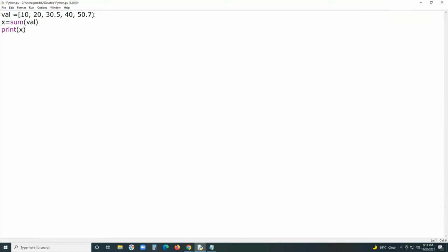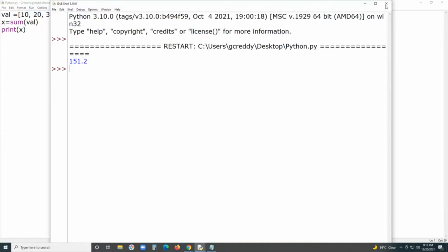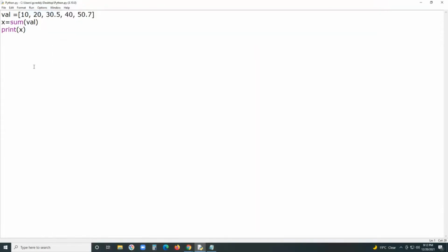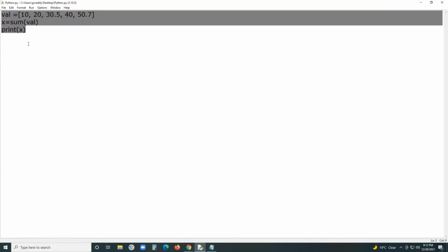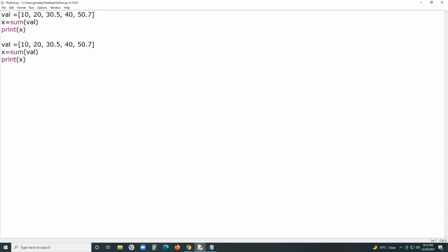Suppose, save, run, run module. Okay, it is for any data structure, sum of a data structure, but of numbers. Yes, sir. Observe. Suppose this one.